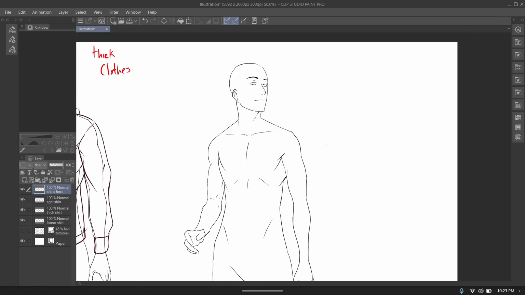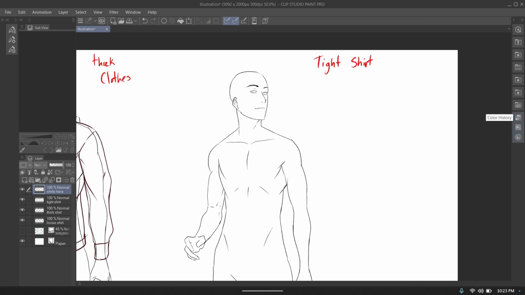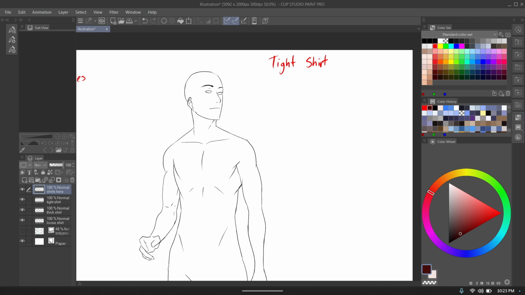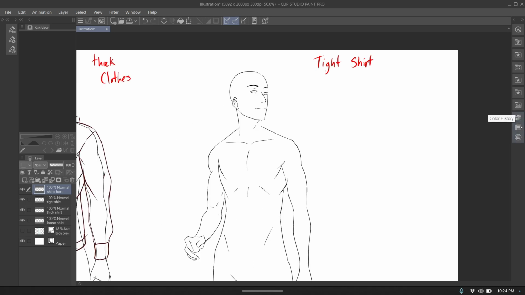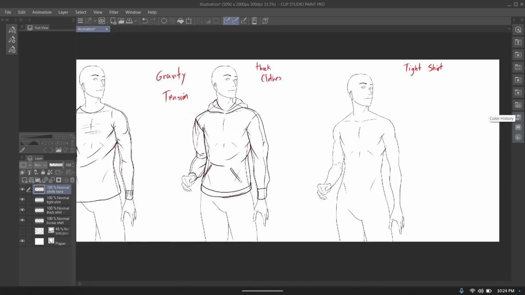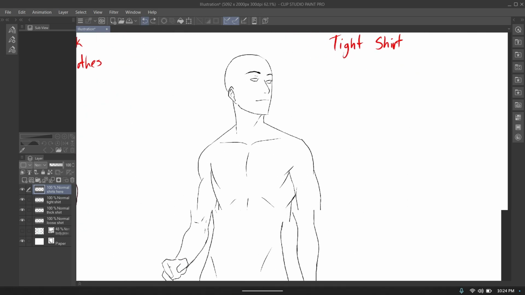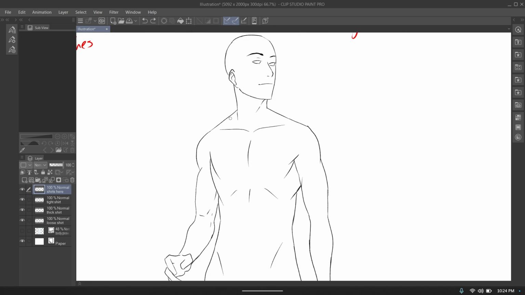All right, so this is gonna be our tight shirt. There we go. Okay, cool. So how's this going to look? And I'm gonna go ahead and take this type of shirt and just add it over here, just as a tight shirt. Let's go ahead and use that example. So a tight shirt.